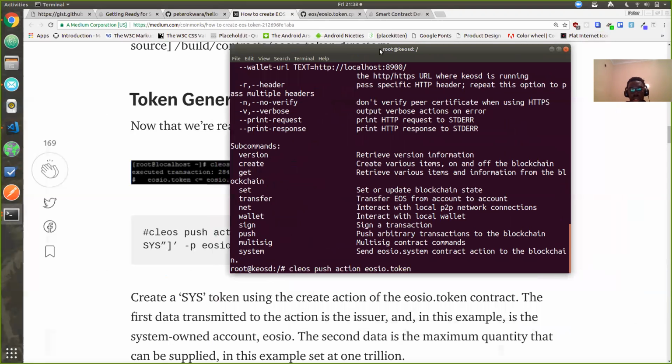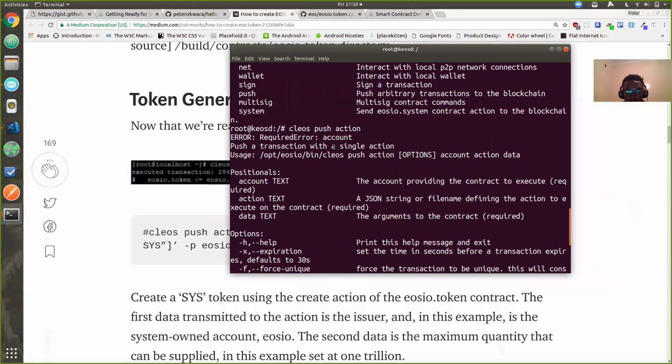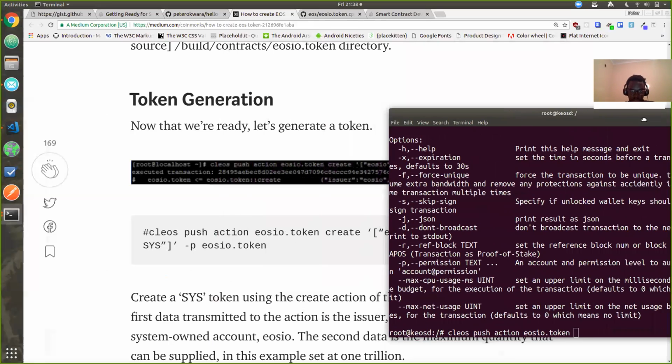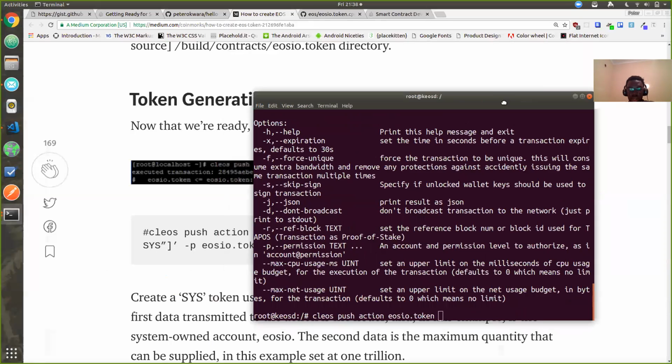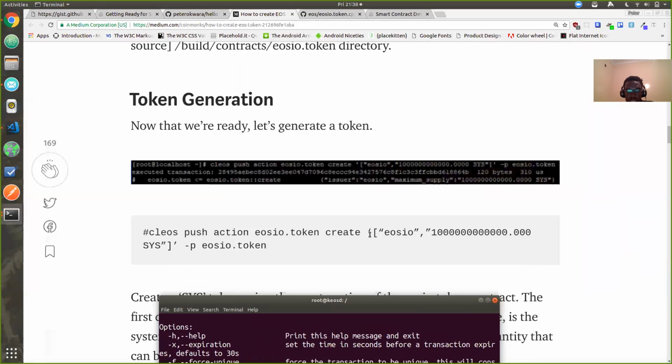eosio.token. Actually, you can just press enter. Then it tells us we expect the account name, the action, and the data. Cleos push action, account name eosio.token. The data. Oh, the action. No. Yeah, this is the account name. The action is create. Sorry, the action is create. Then the data. Data is just basically this.